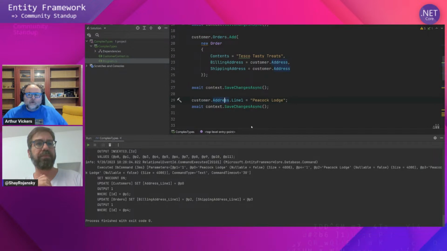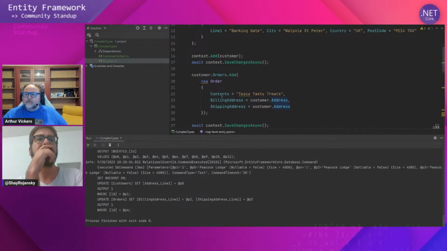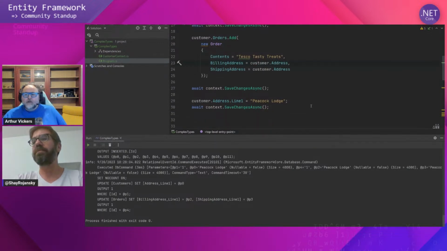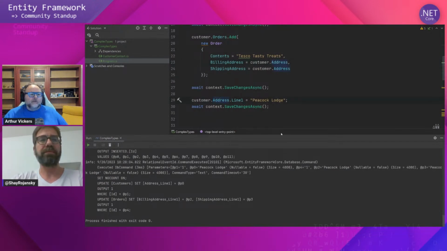address is a reference type. So when I did billing address as customer address and shipping address as customer address, I wasn't actually making copies of these things. I was just assigning a reference to that complex type in the customer address to these things, which is fine because EF doesn't care about its identity, right? Which is different from own types like we talked about, and it will save it. But it's problematic if you then mutate it and you're sharing it.